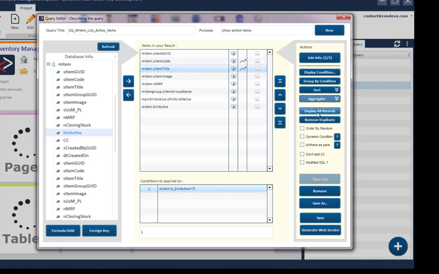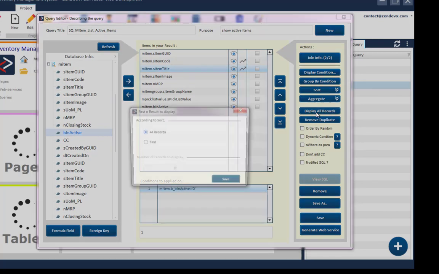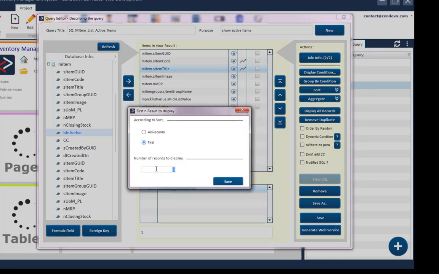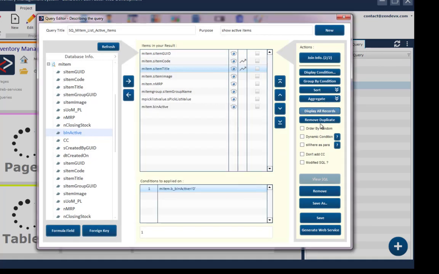The next option is whether we want to list all records or the first 5 or 10 records. Let's keep all records right now. Select this option if you want to display unique records only. Here are some more options, those we will see in a separate video.